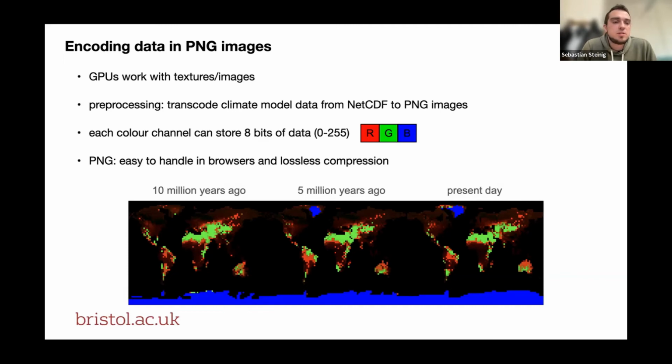One of the pre-processing steps that I had to do is we needed to take what we normally use, netCDF, so our global gridded data, and then I transcoded this to PNG images. Which means we have different channels in the PNG image, for example the red, green, blue, and of course different levels of precision. In my case, 8 bits of data, so we have 256 values for each of those channels, and then we can use those channels to store the data and easily work with this in the browser, because it's quite easy to work with images in the browser.